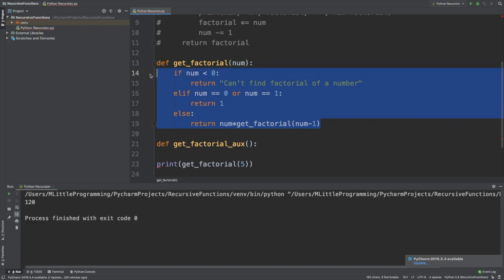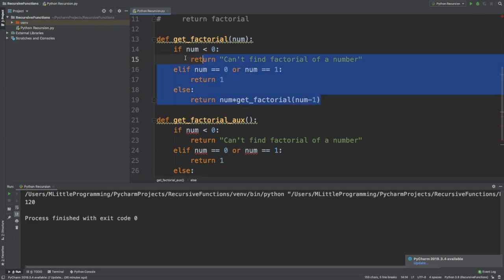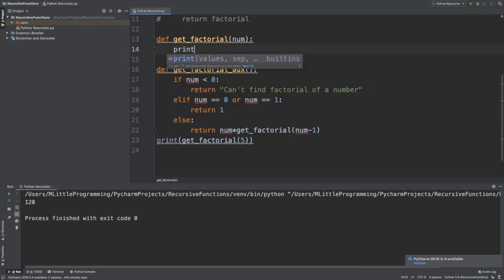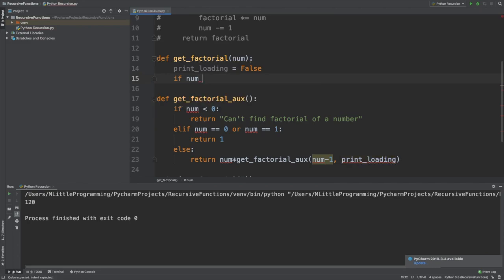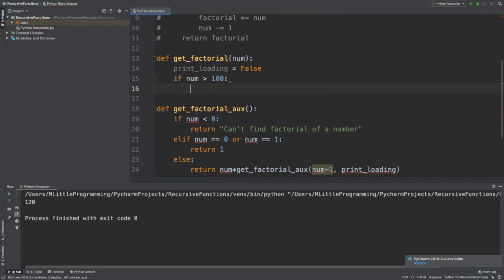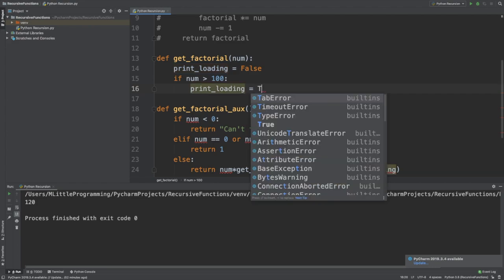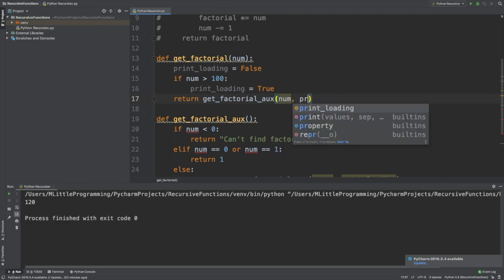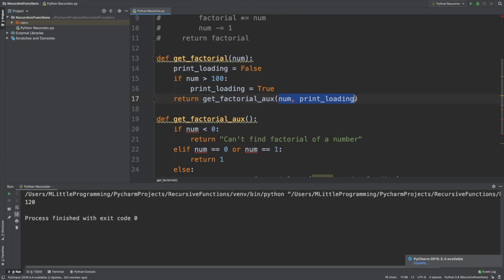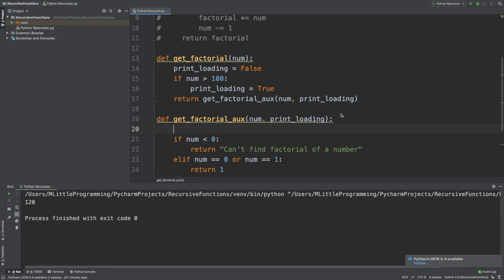getFactorial will still have the same parameters as we had before, as we are just going to pass in the number we want to find the factorial of. Inside the getFactorial function, we are going to have a variable, printLoading, which will initialize to false. After that, we'll have an if statement that says if the number we want to find the factorial of is large, set printLoading to true. Under that, from this function, we're going to return getFactorialArgs. We're going to pass in the arguments of the number we want to find the factorial of, and the printLoading variable to the getFactorialArgs function.